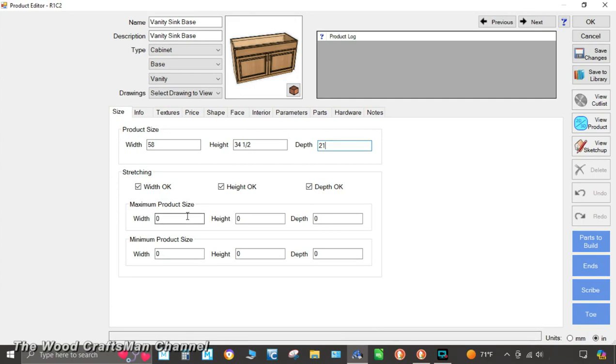Here's a good place if you, for example, want to set some mins and max for a specific product before it forces you to a different product line. That is a really good place to do that right here. This will allow you to set the parameters for this cabinet as far as like the minimum width or maximum width or height or depth. This I found to be really good.